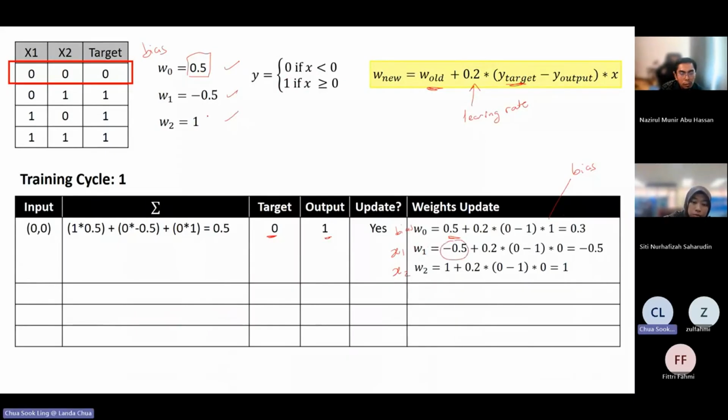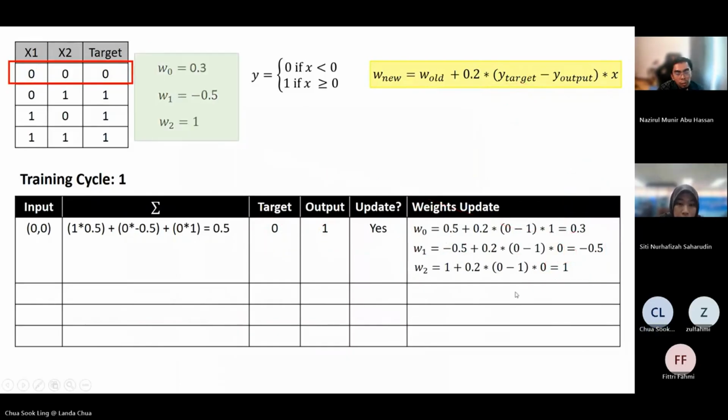Same thing for the weight W1. Minus 0.5, this is the weight. Then 0.2, the learning rate, times target minus the output. So 0 minus 1. And what is the input? Input is 0. And after calculating, this is the updated weight. So what happens? We are going to update these weights over here. So this is the updated weights. Next, we continue to the second record using these updated weights.